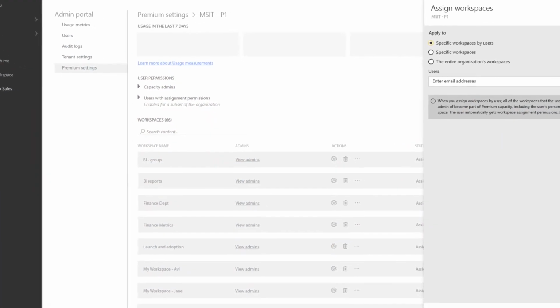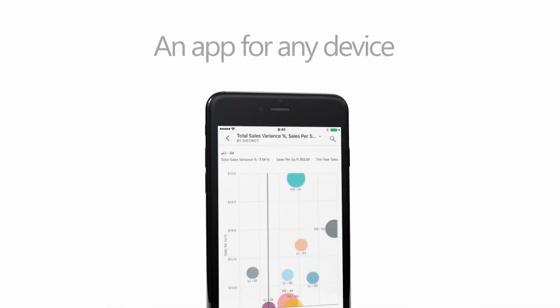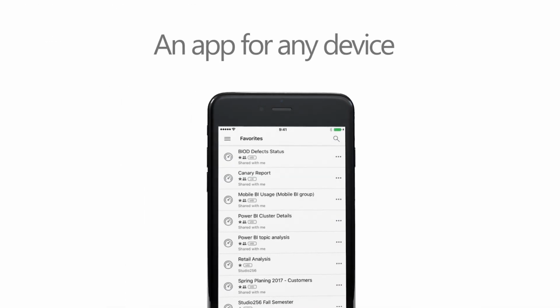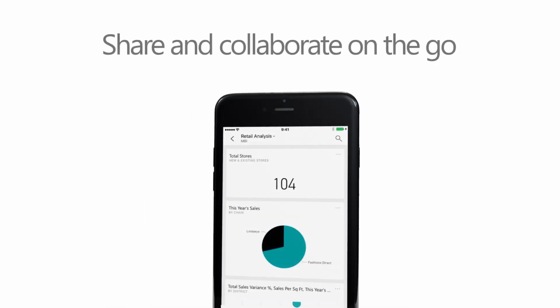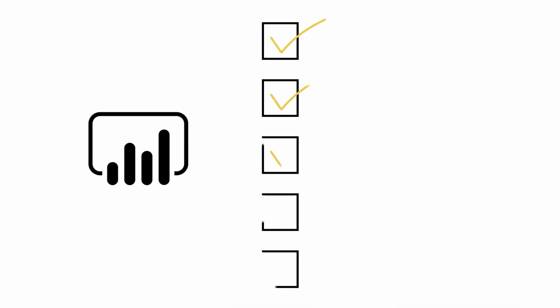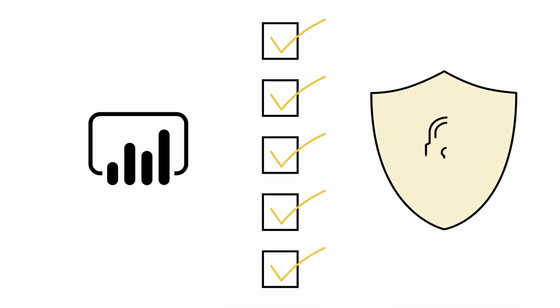And one more thing, want it all on mobile so you can react to changes on the fly? Here you go. With Power BI, we make it easy to always be in compliance too, for things like GDPR.